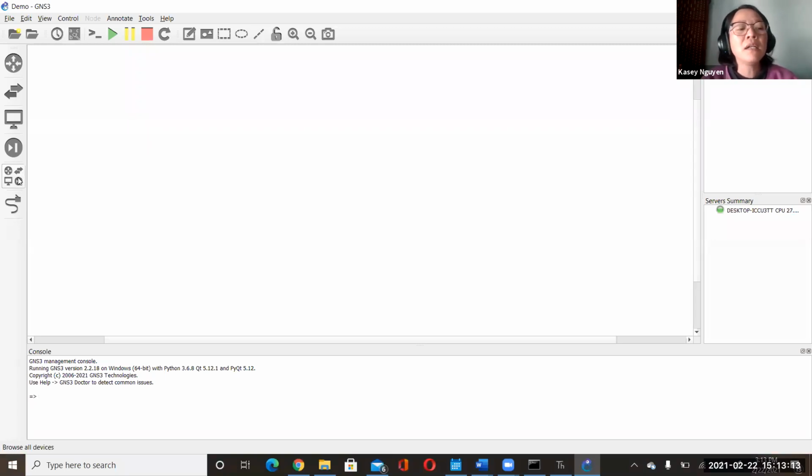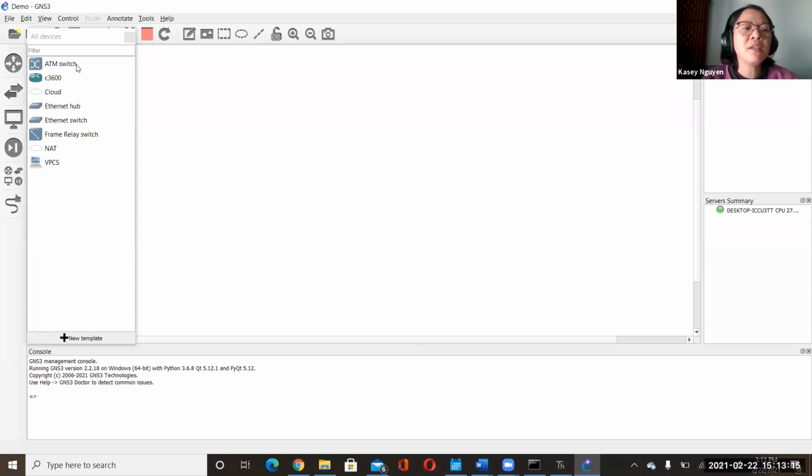So here on the left are the built-in appliances, except for the C3600. If you're familiar with Packet Tracer, like if you've taken CS26A, B, C at RCC, they've used Packet Tracer, or logged in to access Packet Tracer on the Cisco environment. So this is similar to that, right?